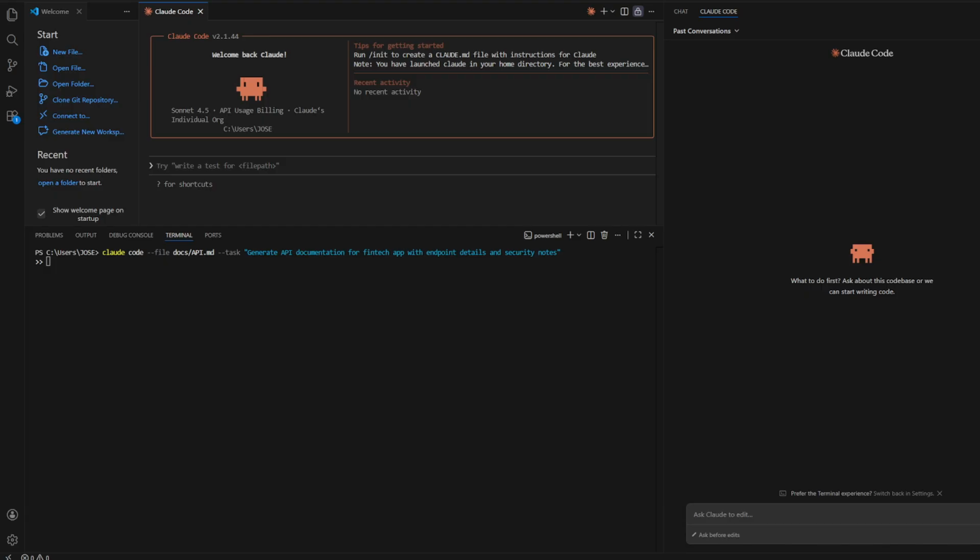Finally, focus on compliance and documentation. Generate API documentation by executing Claude Code -file docs/API.md -task. Generate API documentation for fintech app with endpoint details and security. Additionally, create a compliance document with Claude Code -file docs/compliance.md -task. Generate compliance checklist for data security and privacy. This documentation will be critical to deploy your application efficiently.